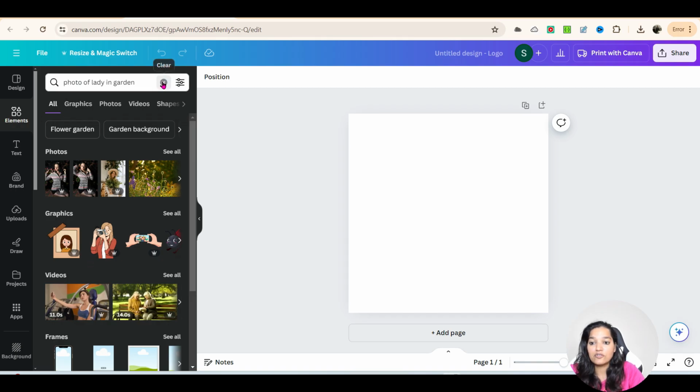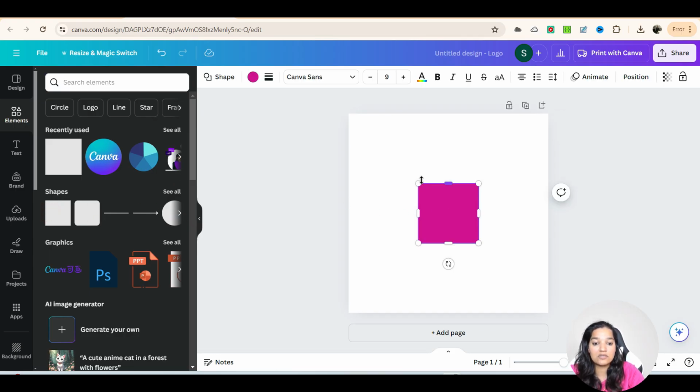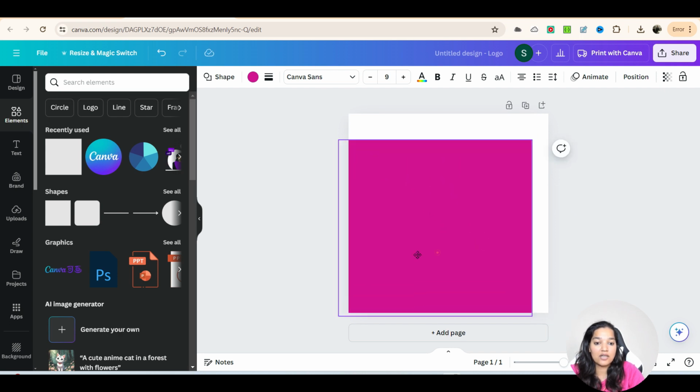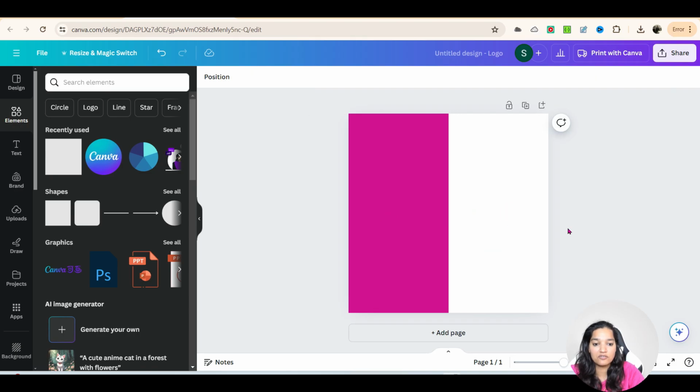Not only that, you can create different types of shapes that are available. Let's say you want to have this particular canvas divided into two parts, where one is this color and the other one is in white color. You can have something like this. You can use elements to define that.